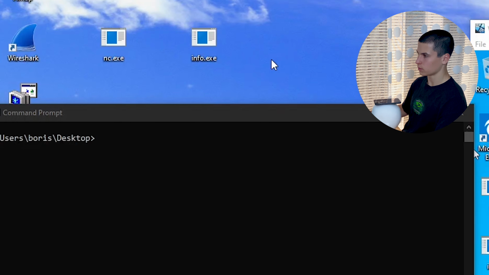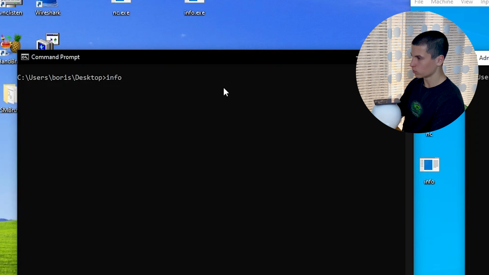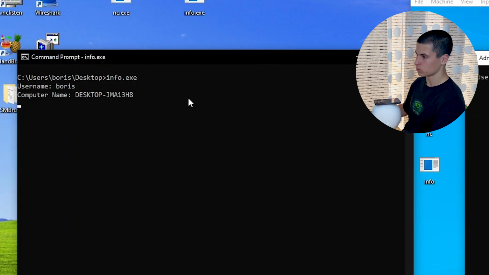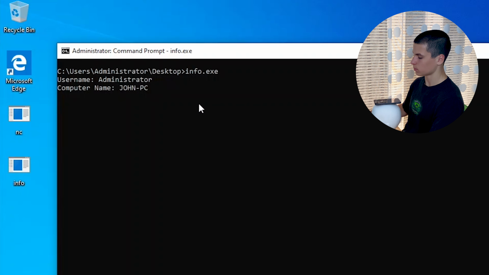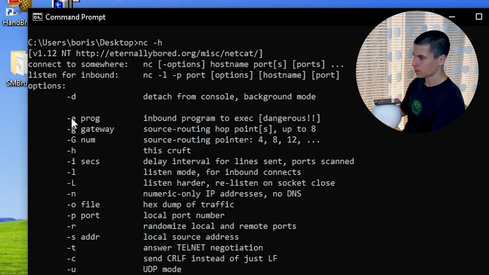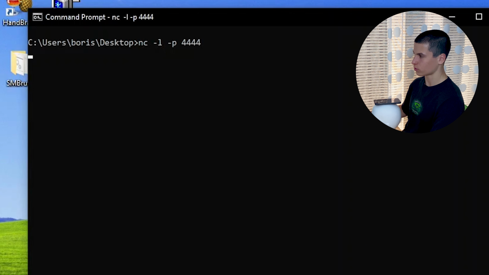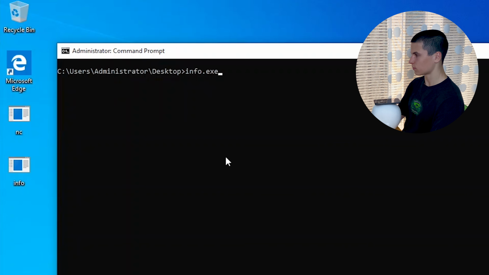I have a program called info.exe. And if you run it, it shows you your username and your computer name. And if I run it on the victim computer, it shows the victim's username and computer name. Now netcat has an option, a -e flag, which lets you forward a program remotely. So whatever program that you choose will be remotely executed by the listener. So let's try this with info.exe. So I'm listening on port 4444 just like last time. And now this time, instead of connecting normally, we're gonna put the -e flag and then type info.exe.